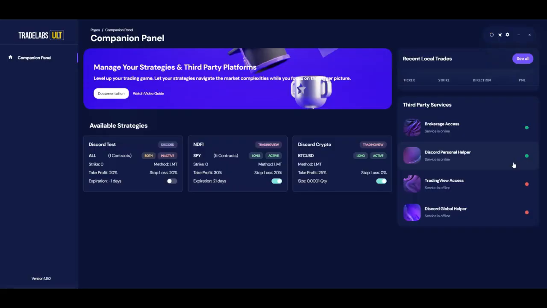Now that the Companion app is running, you will see a screen like this one. I'll start with a quick breakdown of the user interface, and then move on to how to set up each section individually. In the middle of the Companion app, you will always see a list of your available strategies, with some basic details about the strategy and the option to turn it on or off.